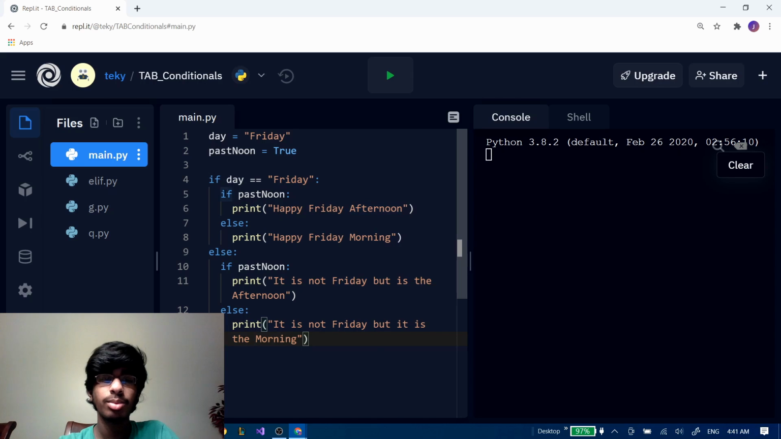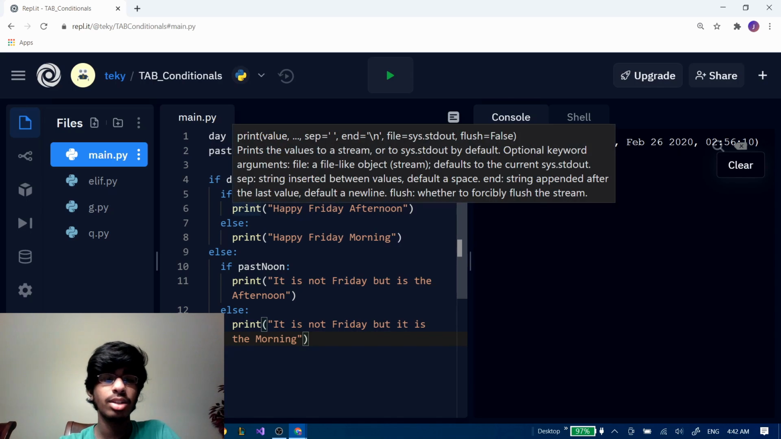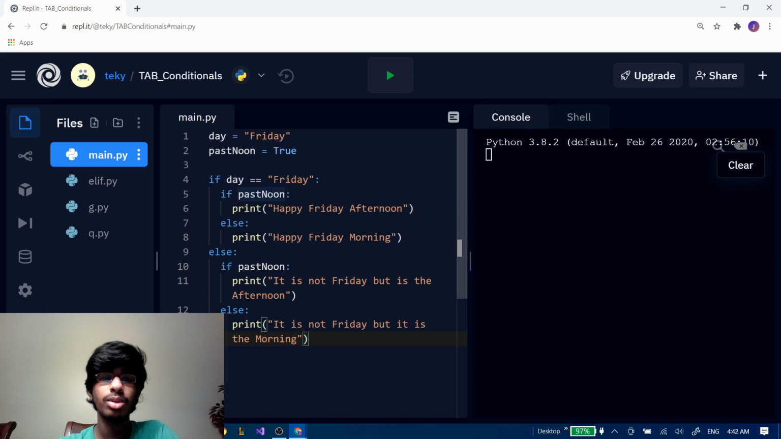If it goes to this one, it does if past noon. Since past noon is a Boolean, we can pass it directly into the if statement, and it just works. So if past noon, print happy Friday afternoon, otherwise print happy Friday morning. And then it's essentially the same thing over here. So if past noon, print "it is not Friday, but it is the afternoon," otherwise print "it is not Friday, but it is the morning."